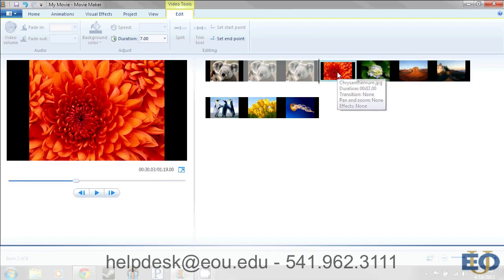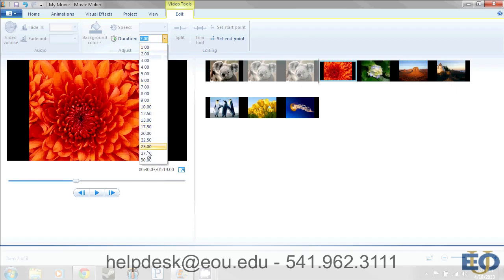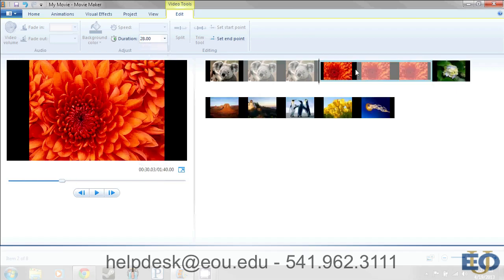And so for this flower, I'm going to click on him. I'm still under the Edit tab, so I can change that duration and say I need to talk about this flower for 28 seconds, which may not be on this actual drop-down box, I don't know. But I can actually input any number in here that I want, so I can just say 28 and click off of it, and that does the rest. So that's how you change the duration of each of these slides.